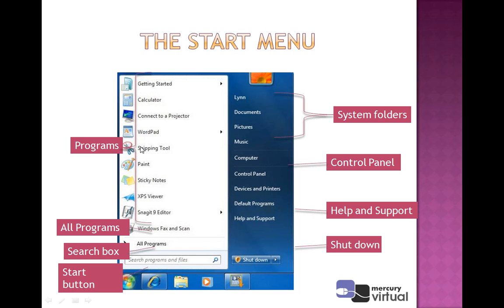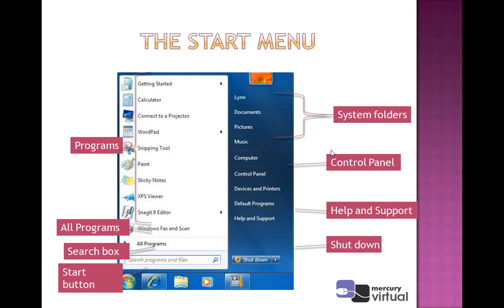So the main start button consists of 8 parts. That is, first one is programs, then all programs, search box, start button, shutdown, help and support, control panel, system folder. So these 8 options are available. These 8 are the main options that are available in the start menu or the start button. Right. Now let's see in a practical way.